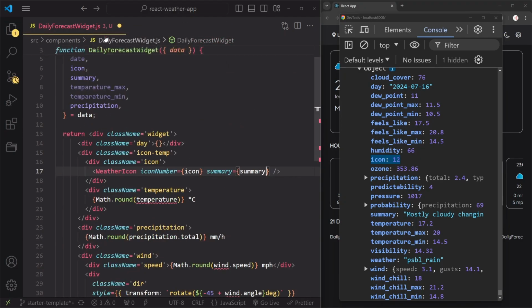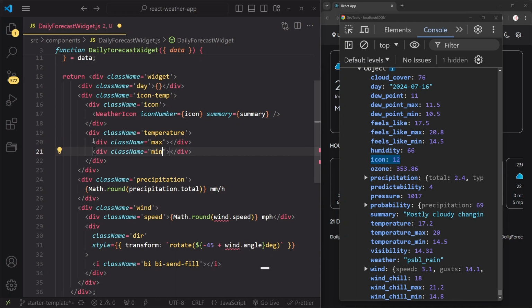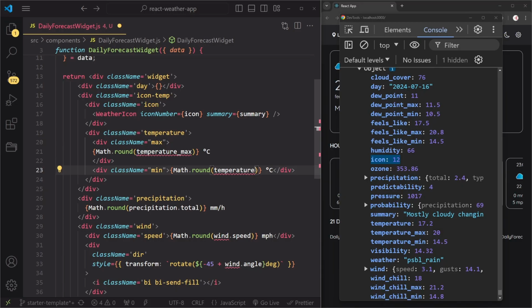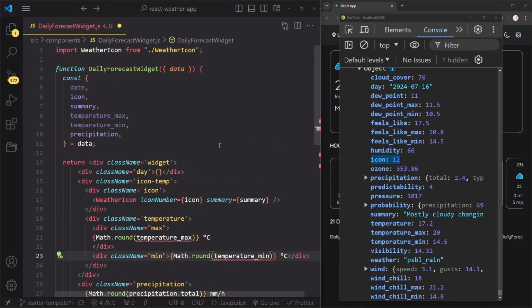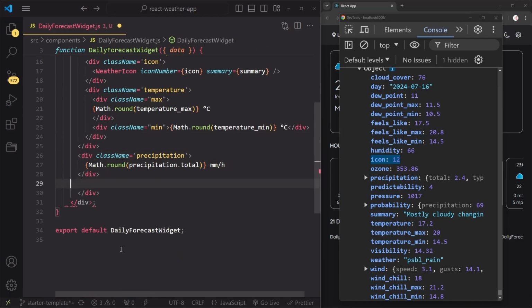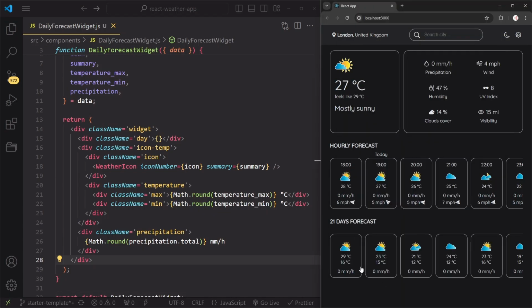And let's save. Now let's go back here, and now for the temperature we have two divs, one with the class max and one with the class min. So here I'm going to render the max temperature, and here we're going to render the min temperature. So temperature, I had a typo here, and then the precipitation, and we don't have the wind info here. So I'm going to hit save. Let's go back to our project. Now you can see that we have the weather for each day.